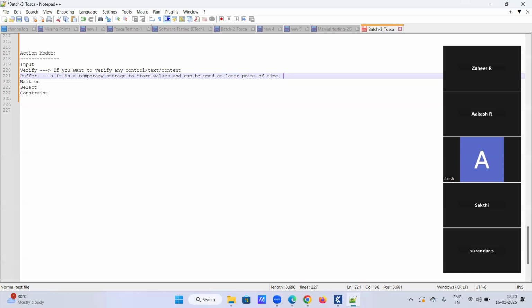So whenever you want to use something, you will be storing something. Correct. If I want to store any value or text message or any content in the application, I will be making use of the action mode buffer and I will be storing that particular content into one variable. And whenever the time or situation requires, I will reuse that with the help of the syntax available in Tosca. So this is just a brief introduction to the buffer concept. But we will see it with an example later.